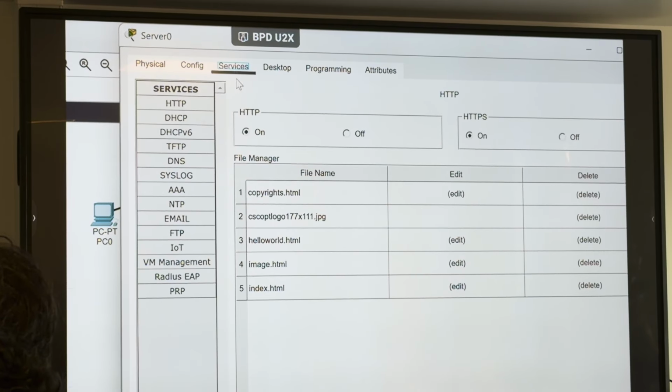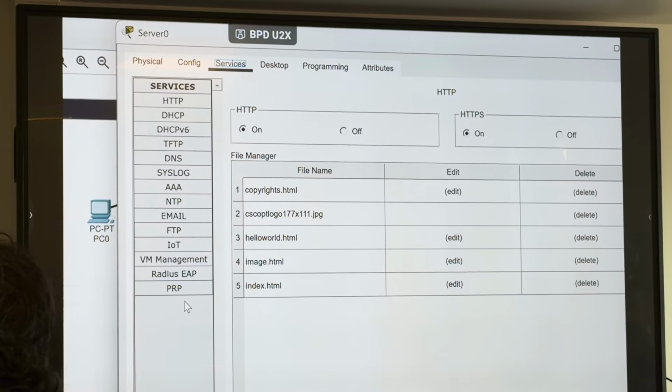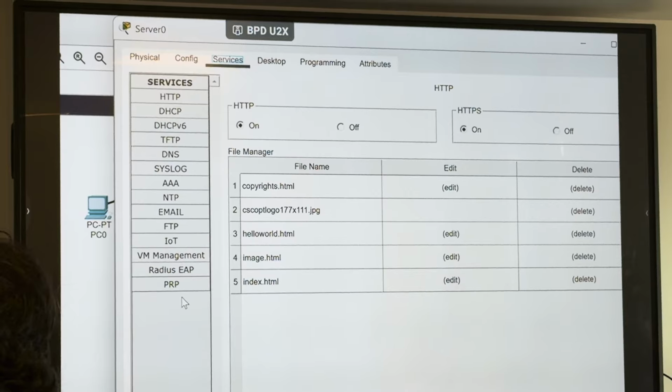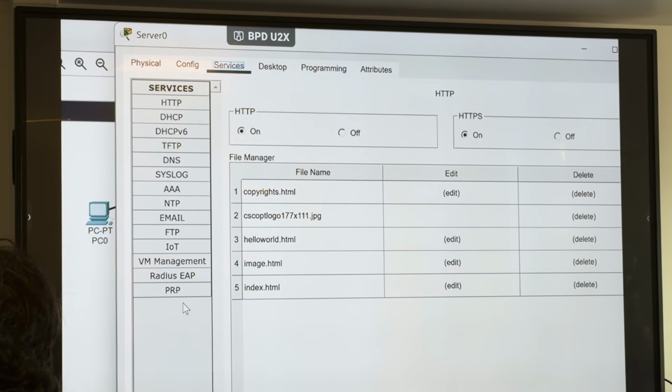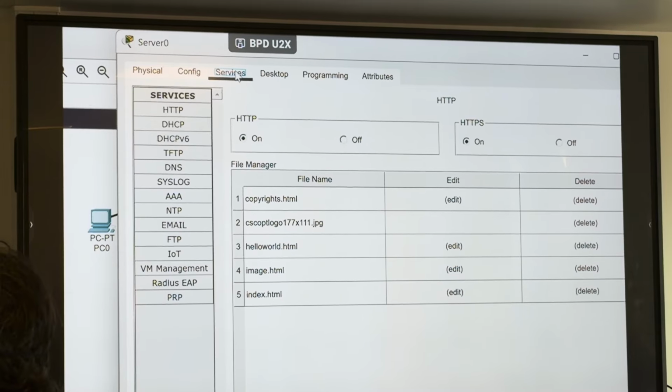You go into services. These are the different services. So if you get a question on an exercise or a question on final, it says, hey, I need to configure a server for HTTP or a server for SMTP if you're handling email, or I need to configure a server for DNS or DHCP. It's in this tab, services.